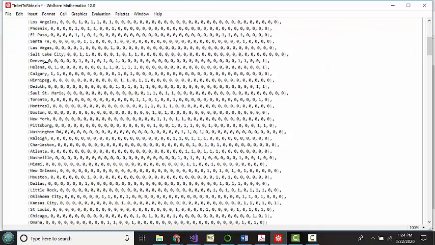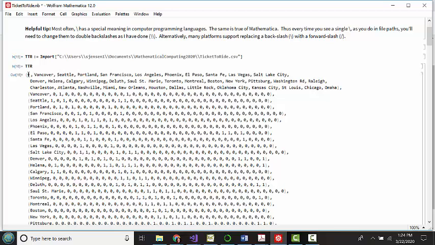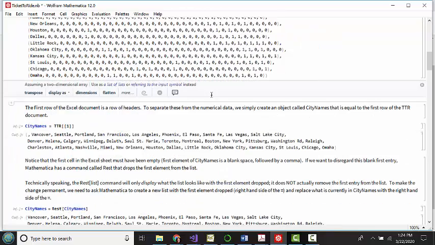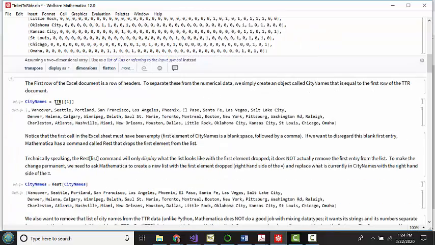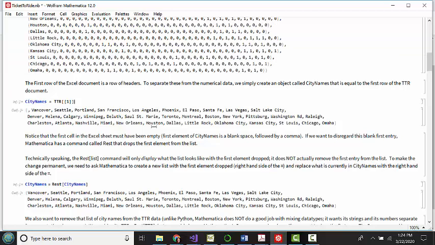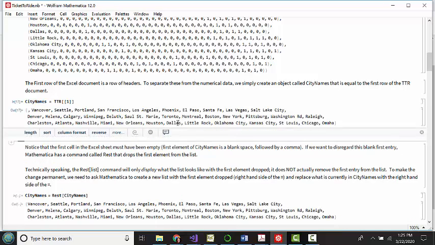So the first thing I'm going to do is get rid of this entire first row, which is all city names, those coming from the top of that CSV file. Now, Mathematica, let's store them for later because we do want them. So let's store them into a list called city names, and where I'm getting them from is the first row of that Ticket to Ride element. See what it shows me there.